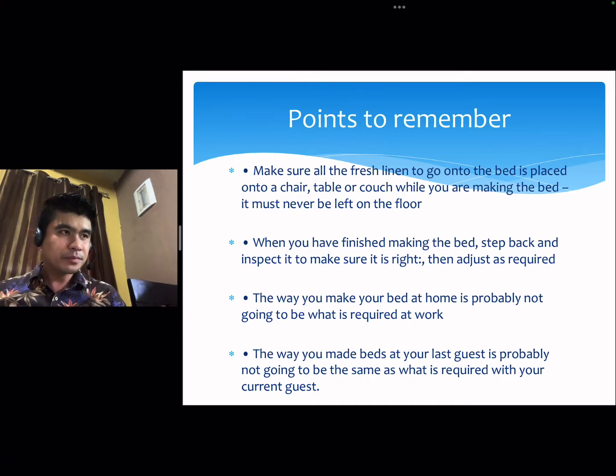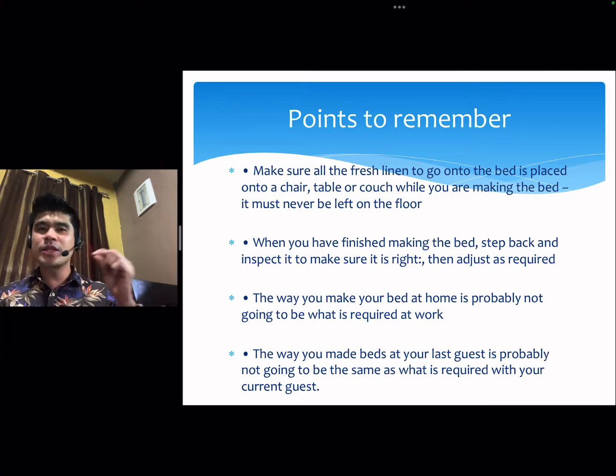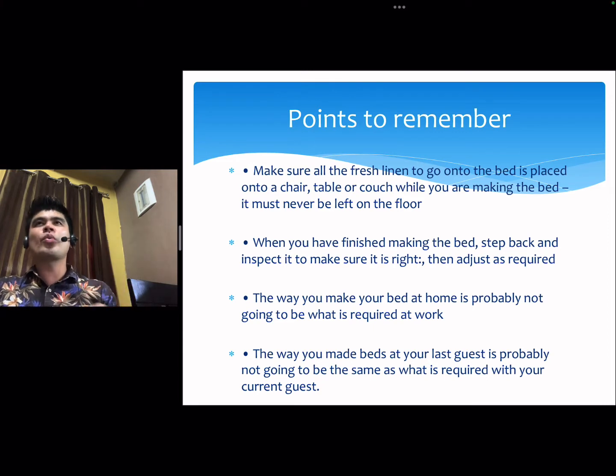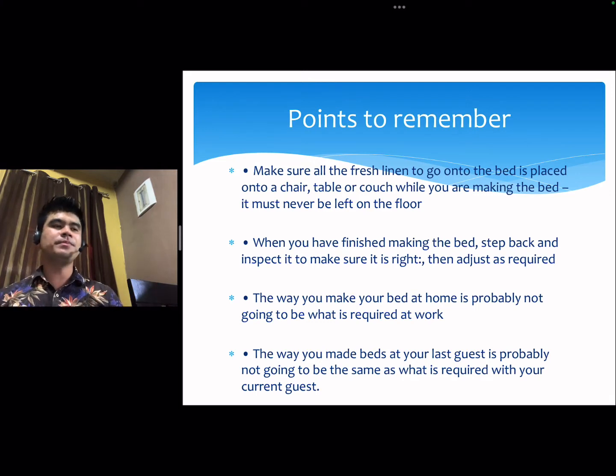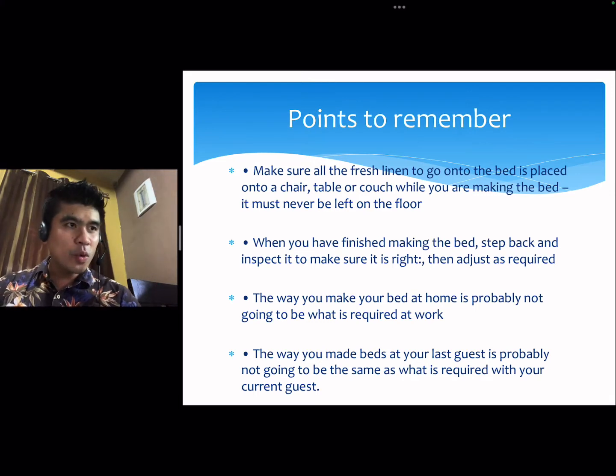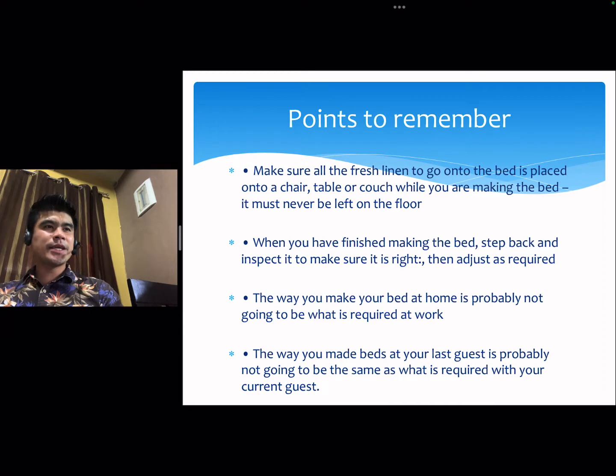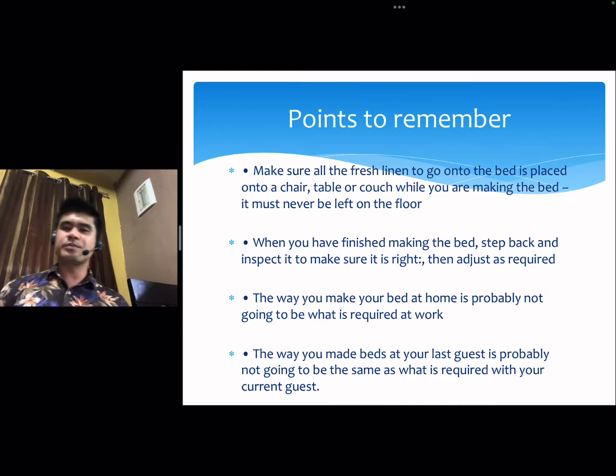Next one, the way you make your bed at home is definitely not the same as the way you're going to do it in your working place, because that is a hotel. People pay for the convenience, so it has to be special. Last bullet, the way you made beds for your last guest is probably not going to be the same as the requirements of your current guest. So that is very straightforward.